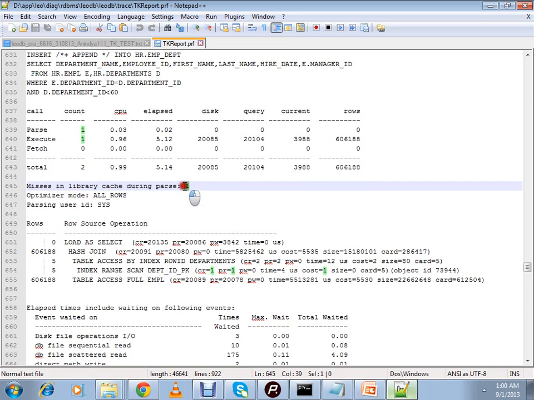In the case of the second, misses in library cache during parse is 0. In case it is a hard parse, it is 1. What is the optimizer mode? All rows. In Oracle 11g, by default it's all rows. What is the parsing user ID? From which user you are parsing that SQL?